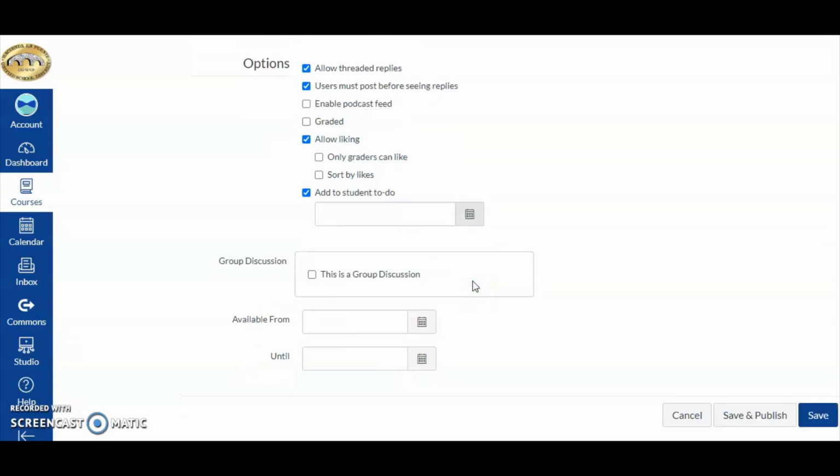Now, one of the things we want to note is the window, or the time for students to do it. When you are creating your window for this particular discussion, when you select available from and available until, you're going to want to be sure that these two dates, the date here and my add students to do and my until, match up so that there's not any discrepancy between those two.